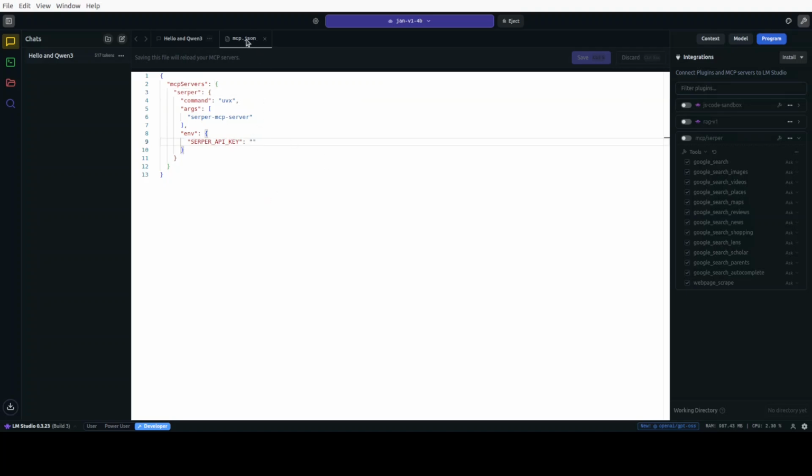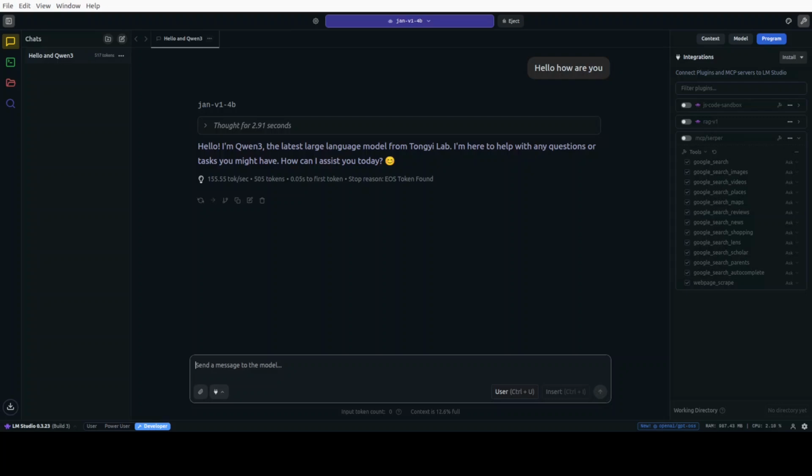This file is open here. So I'm going to save this file, and then I'll just click on this X to close it. So I have saved my MCP file. Now on the right hand side, just toggle your MCP server on, and you can see that you can do Google search, image search, video search, and a lot of other searches with the help of this MCP server.